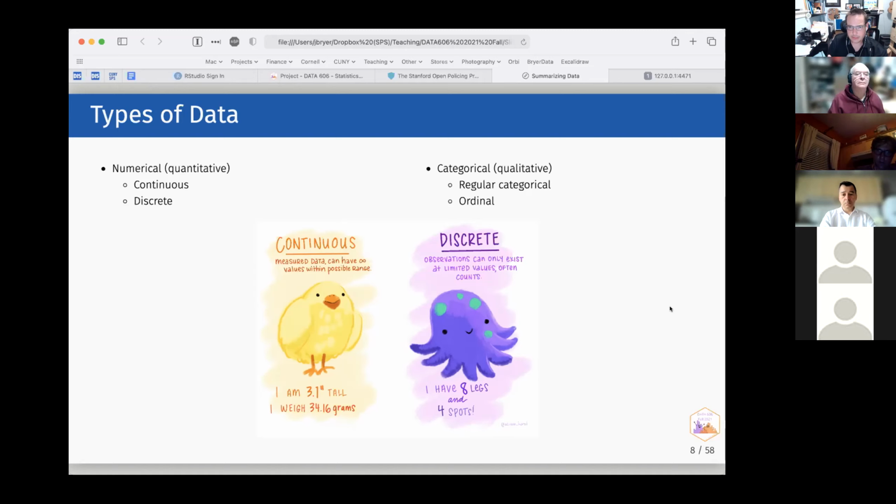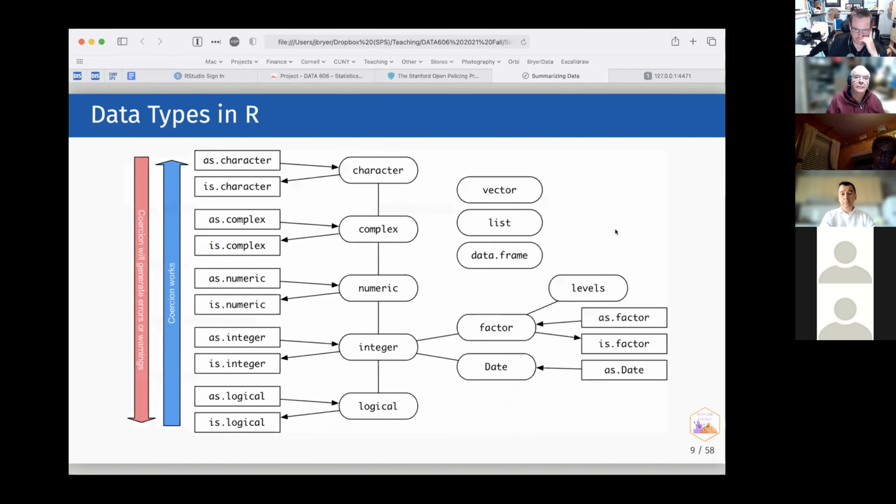But we can still treat that as numerical. Or sometimes we can treat it as ordinal, because there's an order. And then the categorical things like sex and ethnicity, those are some of our classic types.